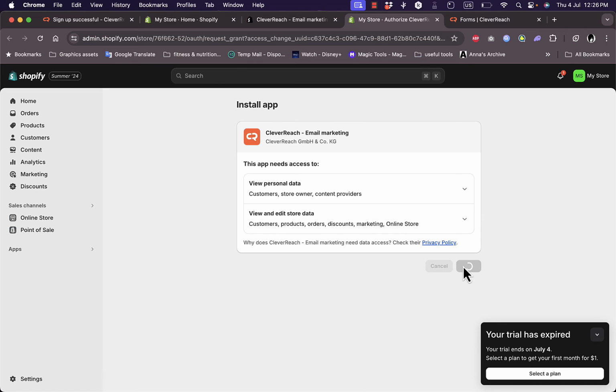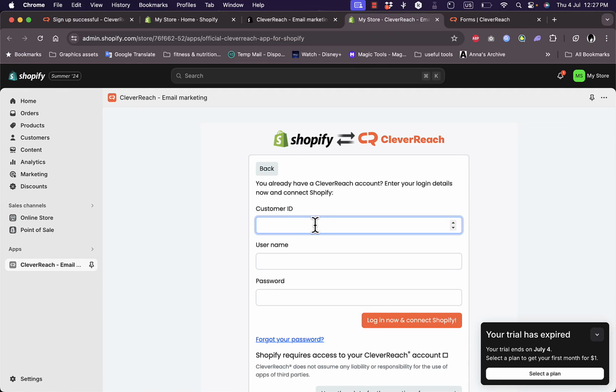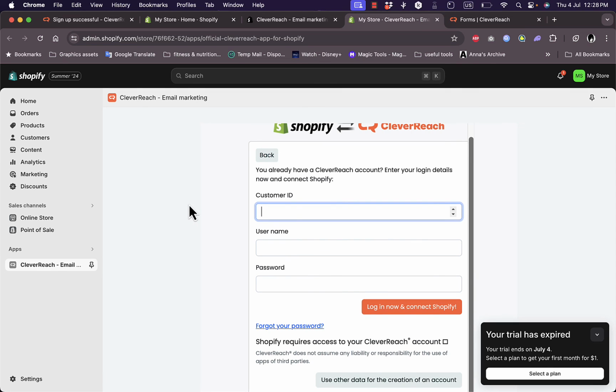Click on it, install once again. And here I can log in with my existing Cleverreach account or create a new account from within Shopify. So let me log in with my existing account here. Here I can add the account customer ID and sign in with the username and password to log in and start using the tools of Cleverreach from within my Shopify store.